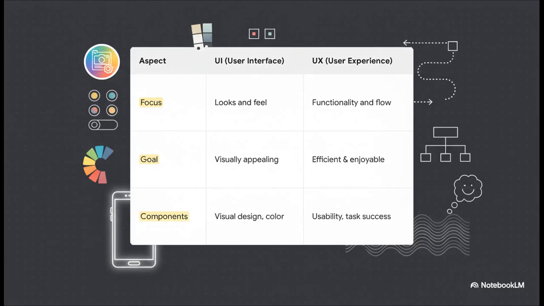And then there's UI, user interface. This is probably the most common mix-up. This table lays it out perfectly. UI is all about the looks. It's the colors, the typography, the buttons, basically everything you see. It's the presentation. UX, on the other hand, is about the functionality and the flow. It's how the product actually works for you. So here's the key takeaway. UI is a component of UX, but UX is the entire experience from start to finish.